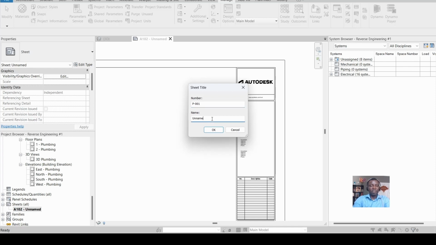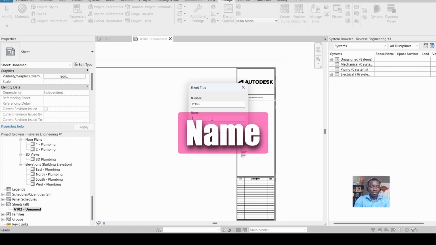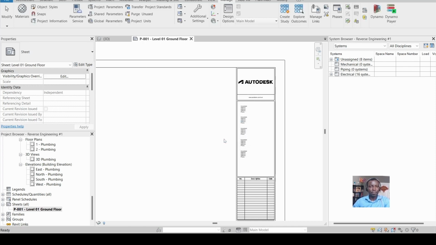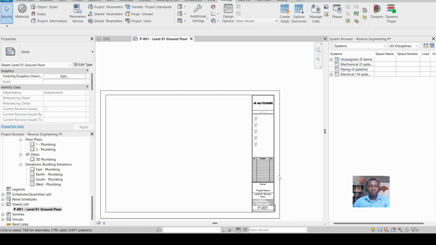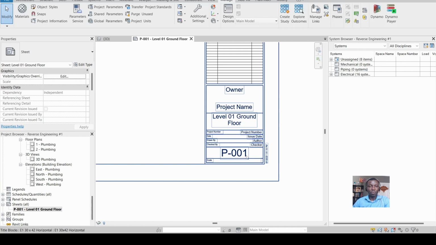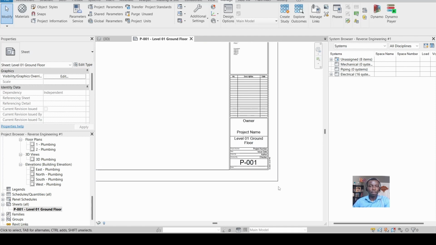and name level 1 ground floor. Okay. From this change we can see here now we have P001 level 1 ground floor.